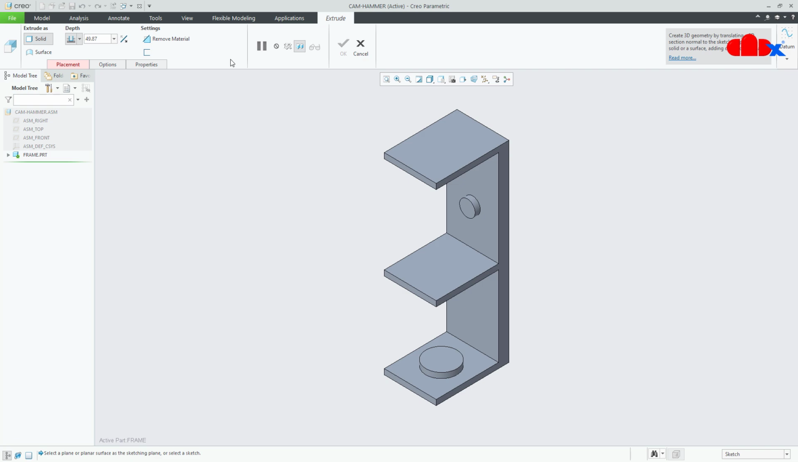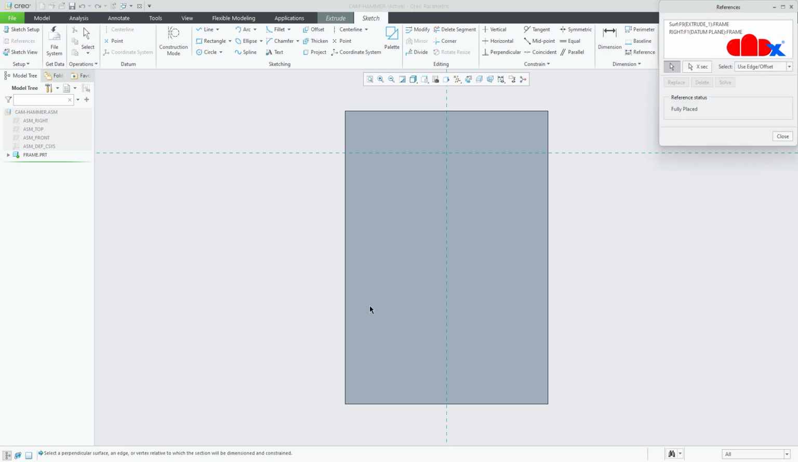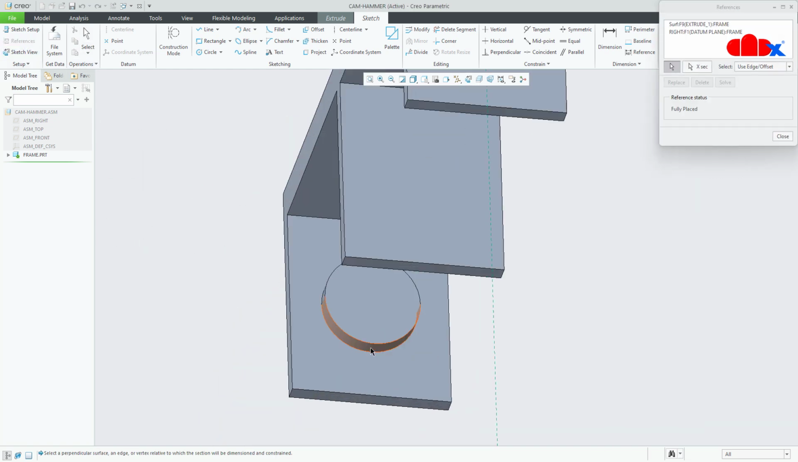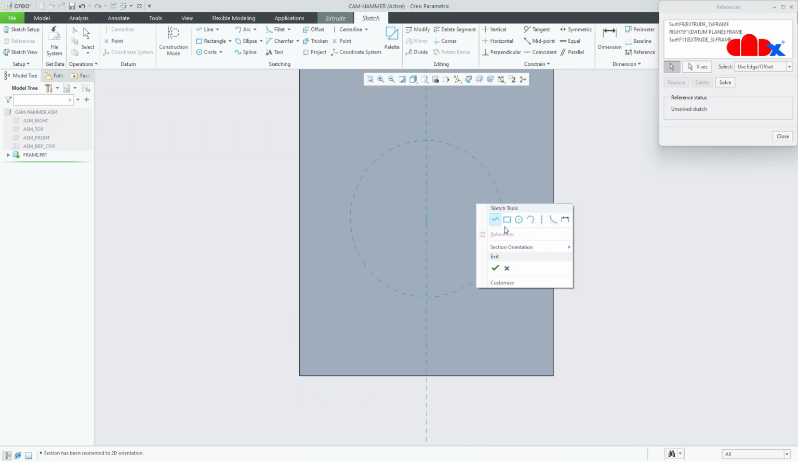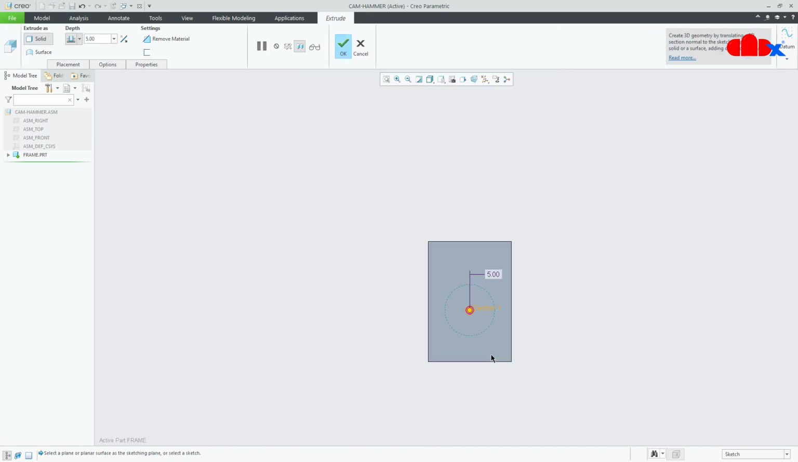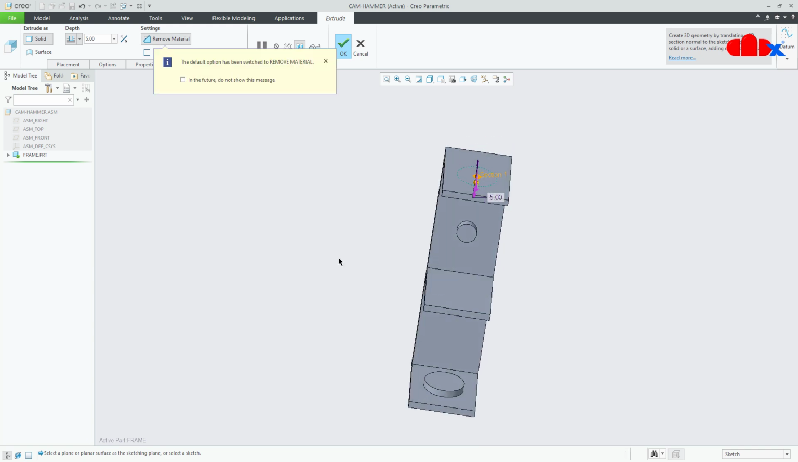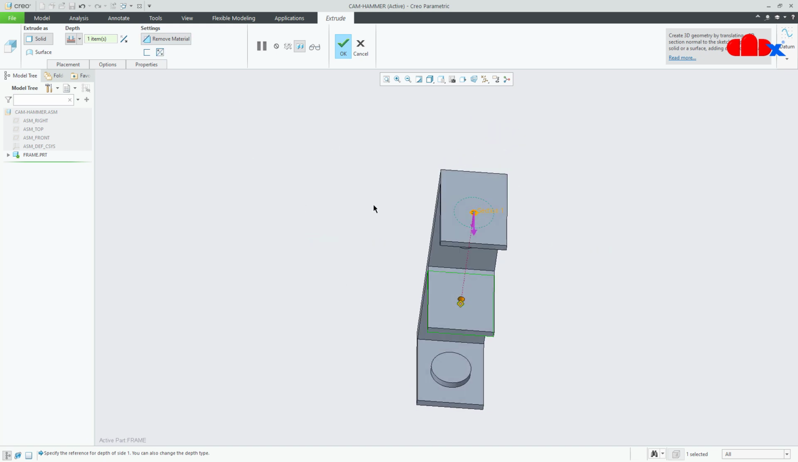Now I'll just create 2 circular cut. Take the reference of this face. Now just draw a circle which is 5 mm diameter. Say OK. Flip the direction and then go for 2 selected and select till this face. Go for remove material. Say OK.